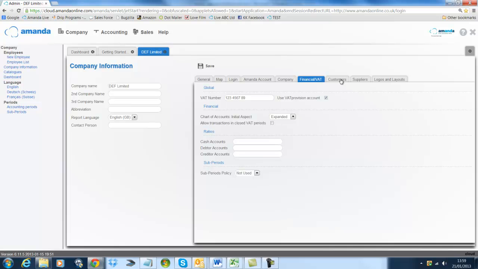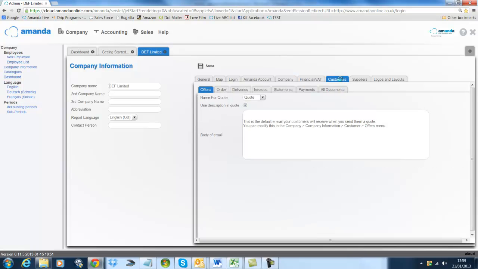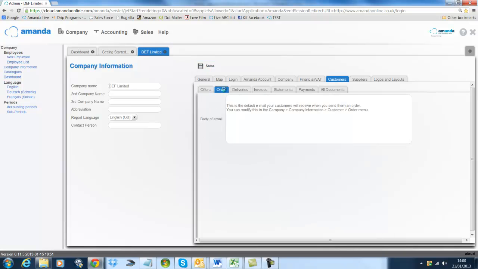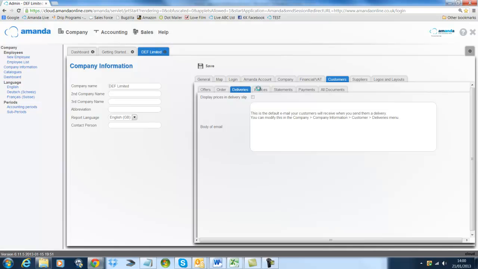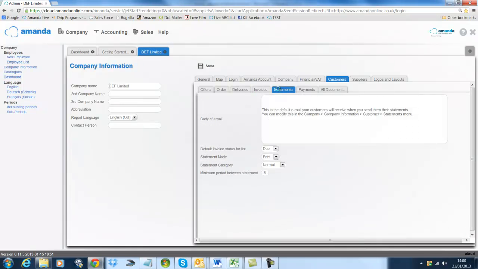The next area to go to is in the Customers tab from Company Information, and what you'll see is a number of documents that have some default text in here. Now this default text will come out unless you change it, so you can either delete it or you can change it, and I'm going to delete this one and then just save, and that will get rid of that text in there. And you'll find that in offers, orders, deliveries, invoices and statements. Okay, so that's what you need to get rid of.